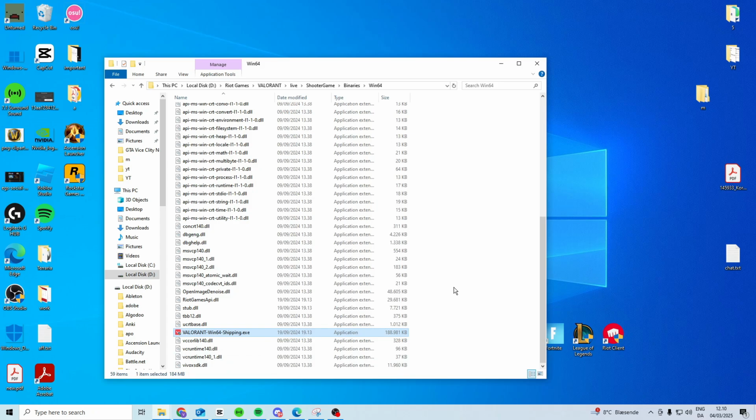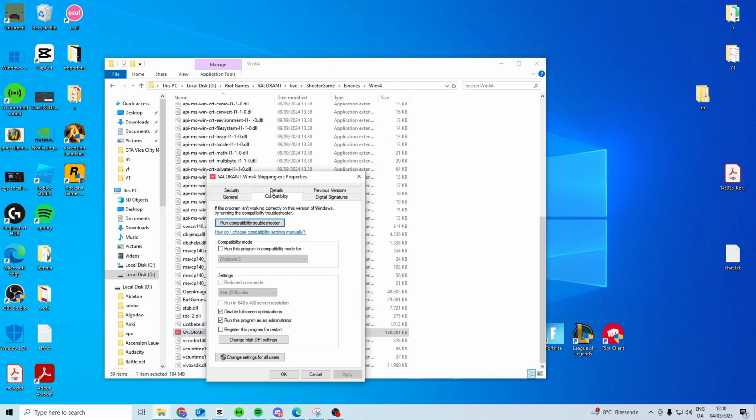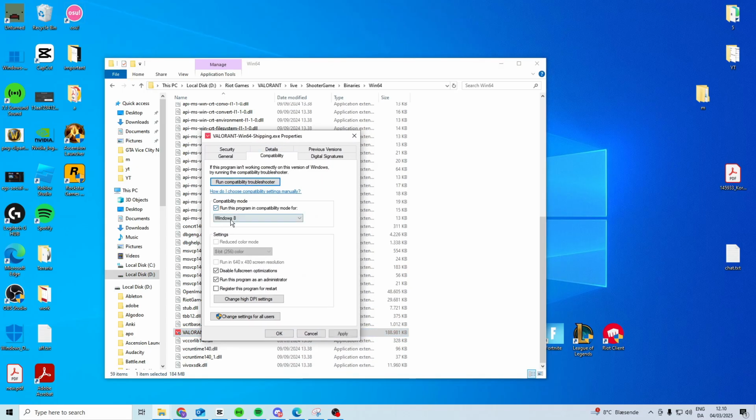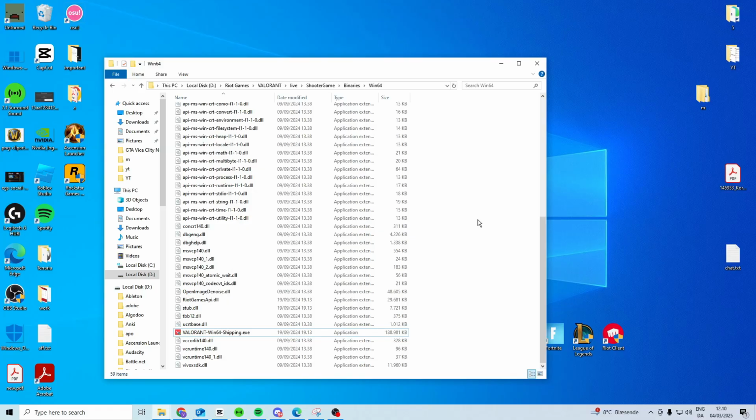If for some reason it's still not working, stay in this folder, come here, properties, compatibility, and then try and check this one and do Windows 8, apply and OK, and see if that works. Now once you've done all of this, it should hopefully work. Otherwise, the last solution is to reinstall the game.